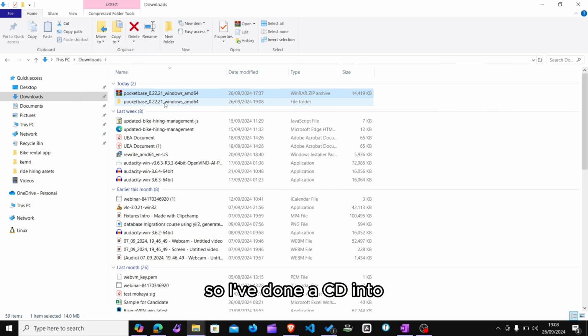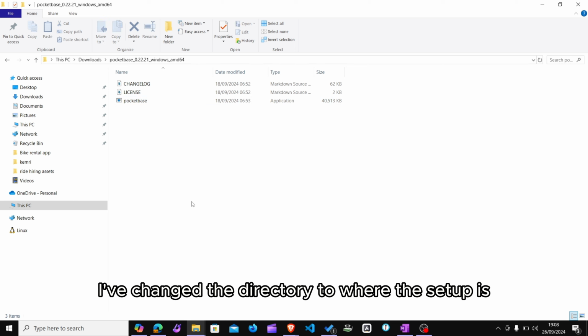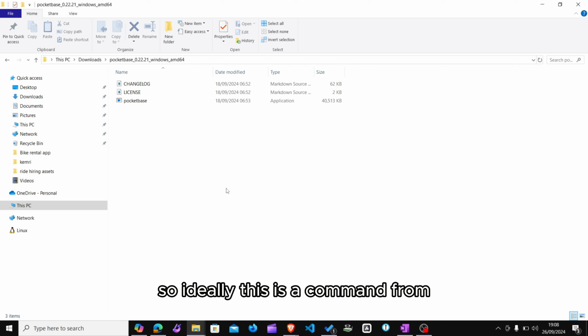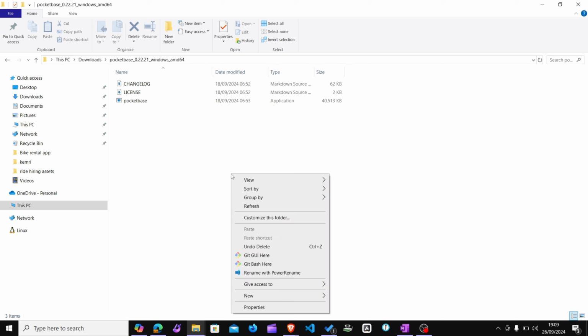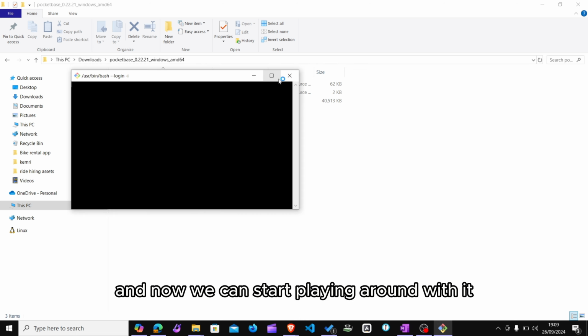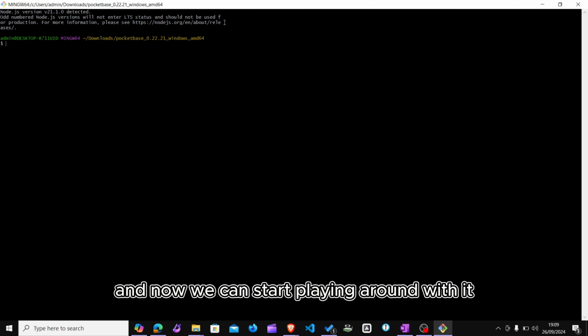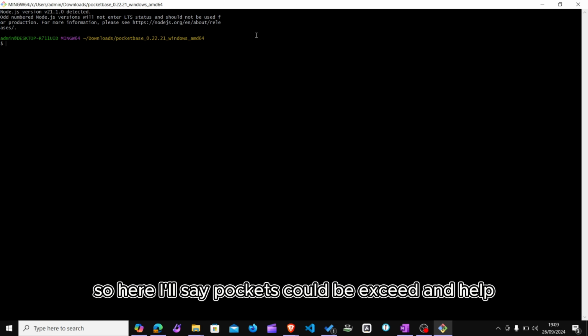So I've done a cd, I've changed the directory to where the setup is. So ideally, this is a command prompt. This is a terminal based application. So I'll bring up my bash over here. And now we can start playing around with it. So here I'll say pocketbase.exe, then help.